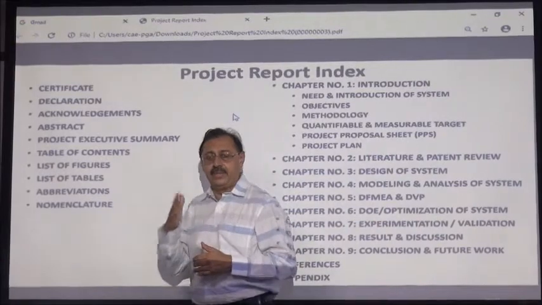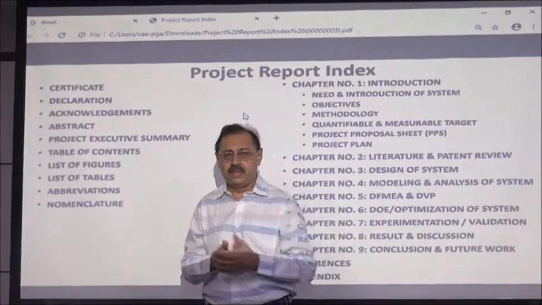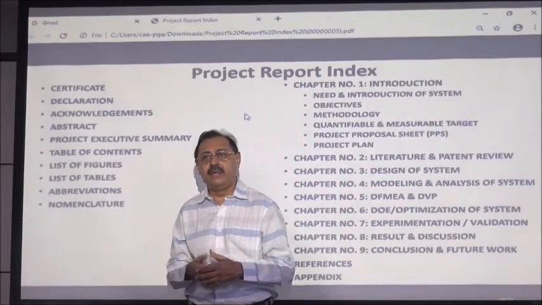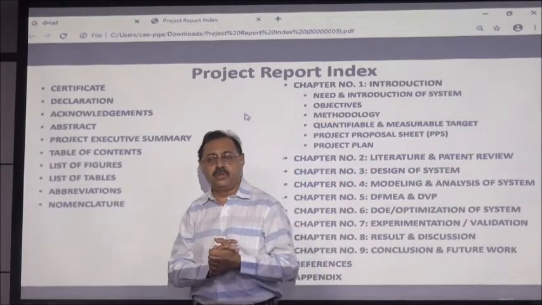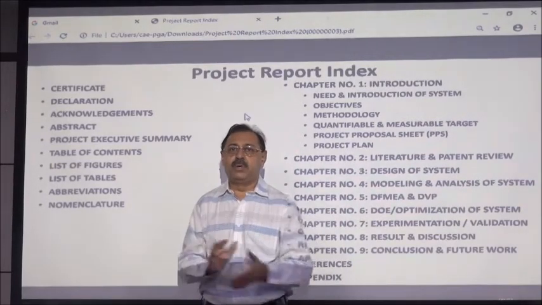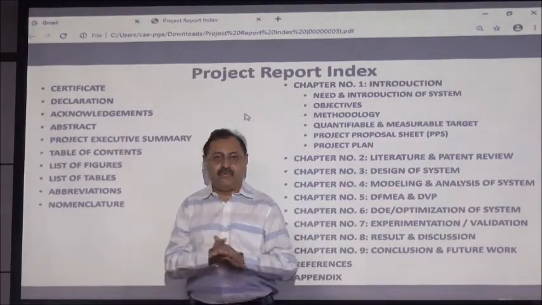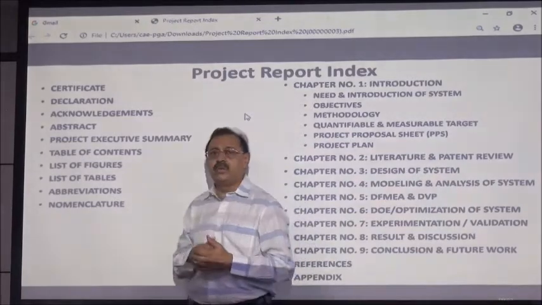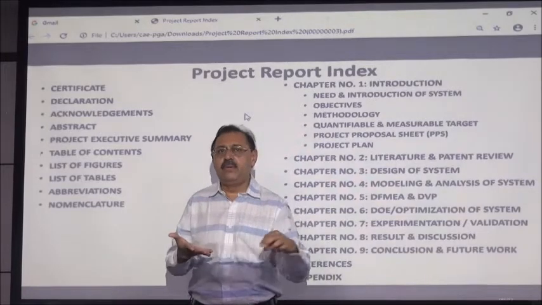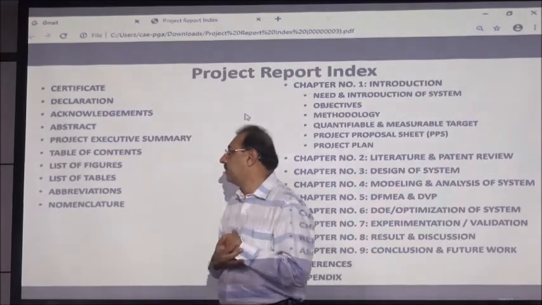Then comes the project executive summary. The project executive summary is bigger than the abstract, probably 2 pages, such that if any senior executive wants to go through your project report and does not have time, reading those 2 pages is more than enough for him to understand what is in this project booklet. Ensure that in the abstract there are no figures and no tables, but in the executive summary there is at least 1 figure and 1 table, a concluding table at the end, showing what your target was and what you have achieved quantitatively and qualitatively.